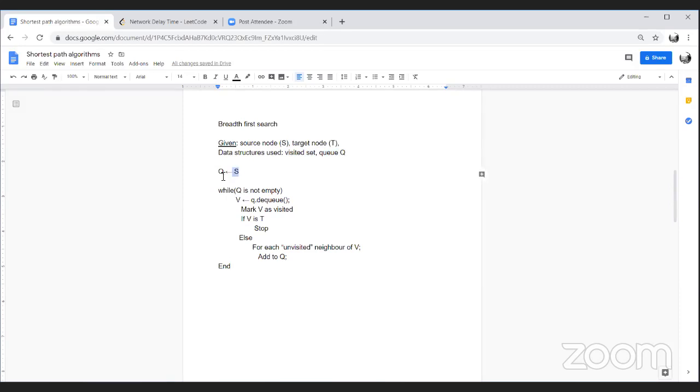We start from the source node into the queue. While queue is not empty, dequeue the element, mark it as visited. If it's a target, we stop there. And we'll see as we go into other examples how that is an important differentiating factor between BFS and Dijkstra. And if it's not a target, then we just explore the unvisited neighbors and keep adding them to the queue.